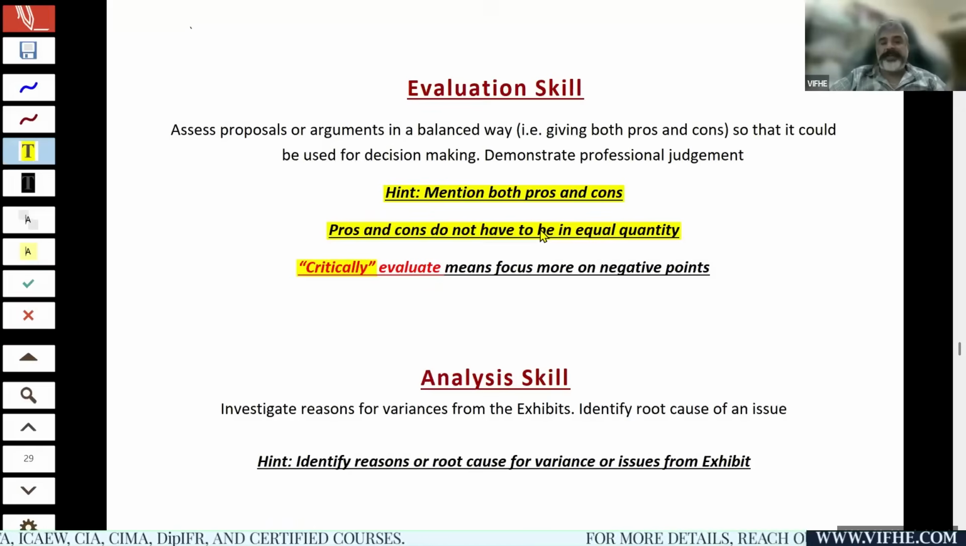Any questions on evaluation skill? I'm done. Hasib, separate is better.